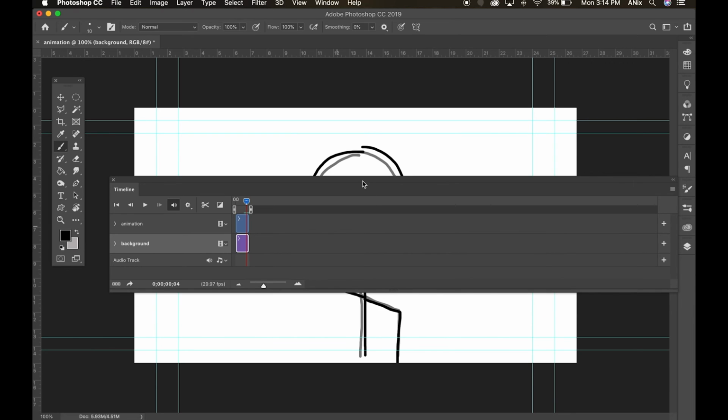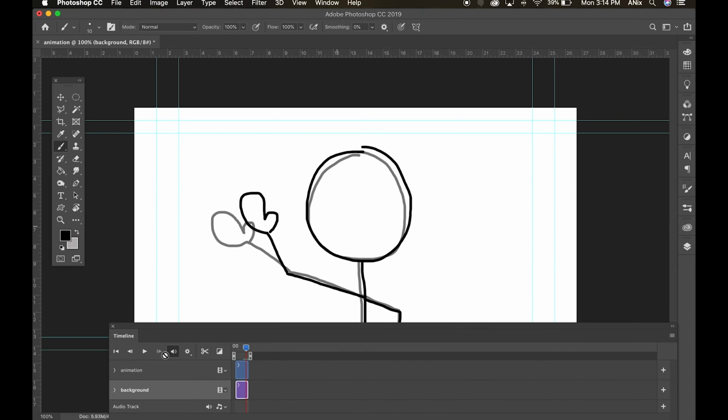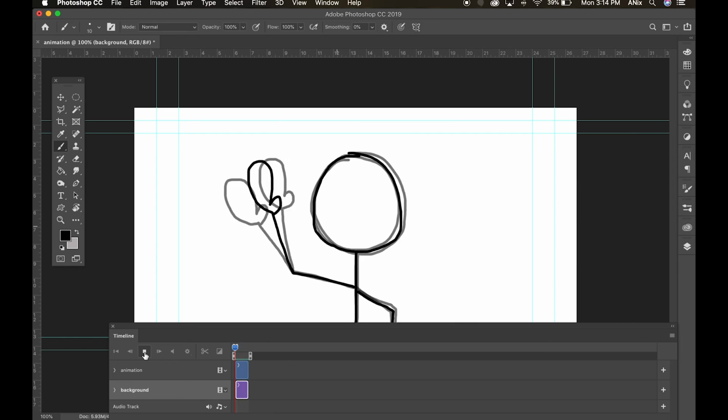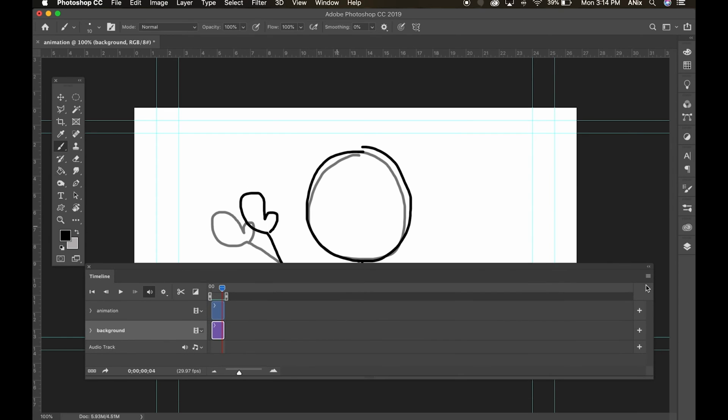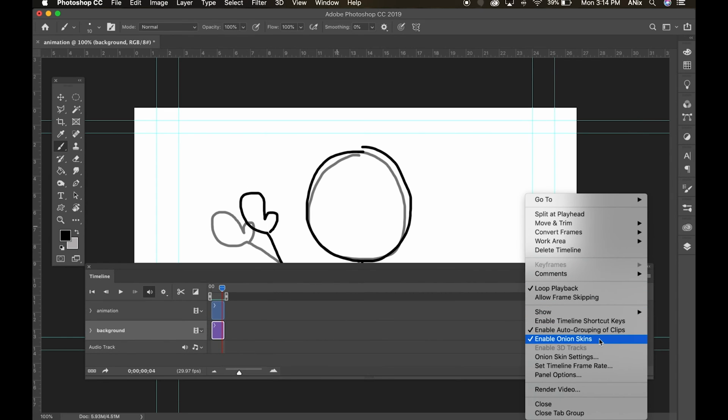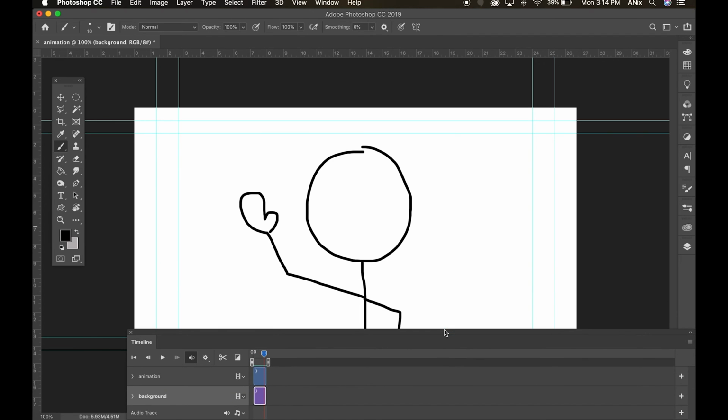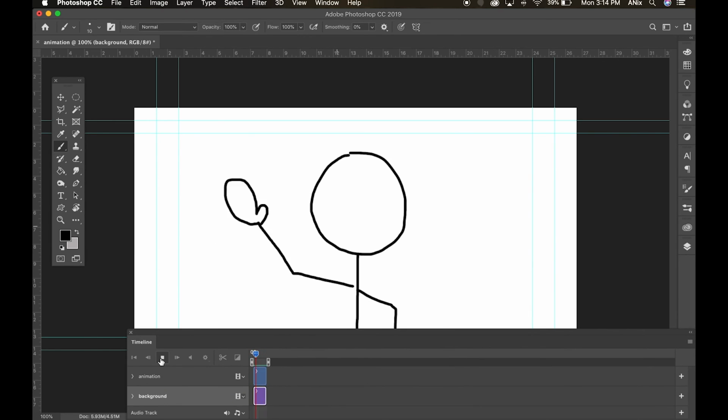So let me pull this back up and pull this down and play. And there he is kind of waving. Okay, so if you want to see it truly how it would be, I'm going to disable the onion skins, and let me play that again, and there he is waving.